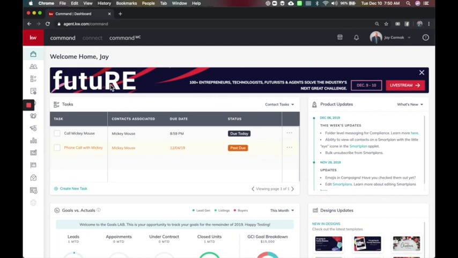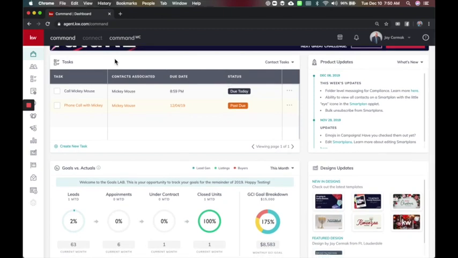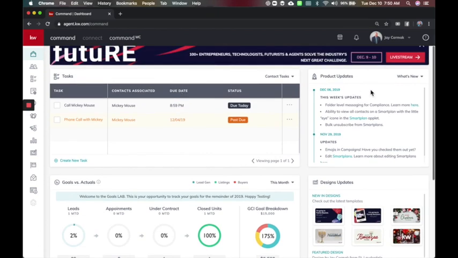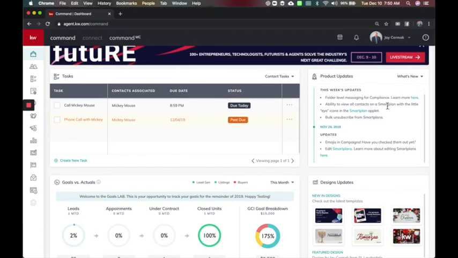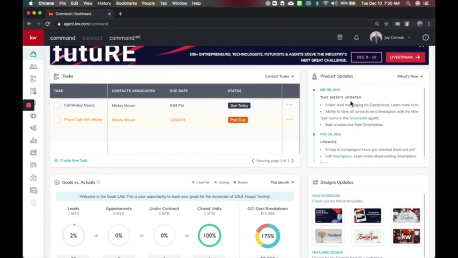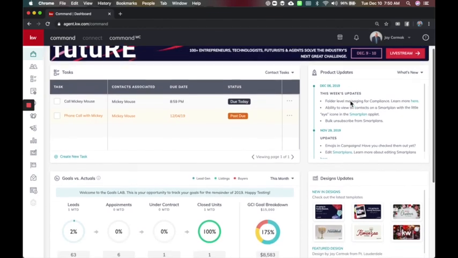We're at an event here in Vegas for FutureCon, and they added a banner here. You're going to find on the home screen your task list for the day. So this is my ability to quickly create a task or check one off. So I had a call that I was supposed to do today, due today by 8:59 p.m. On the right-hand side here are the latest updates, so I can see all the new updates we've added because the system is being developed 24/7.